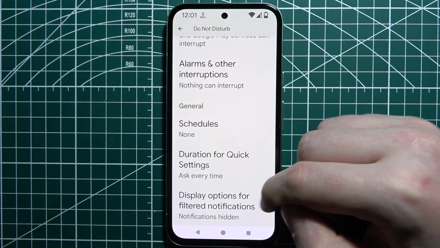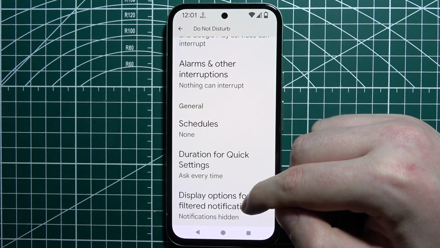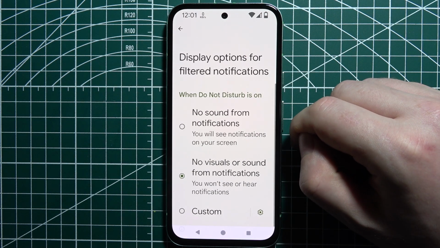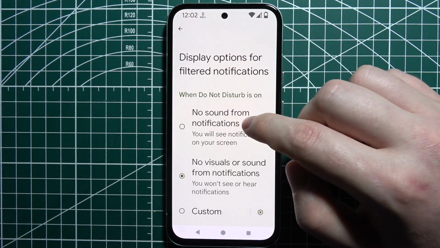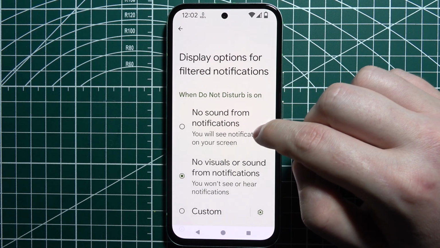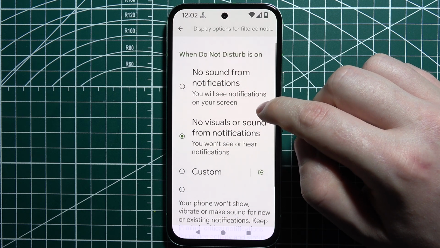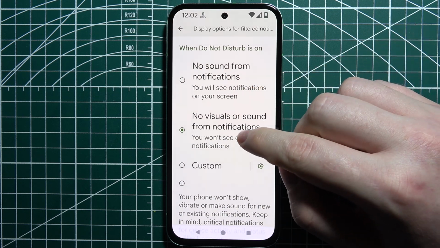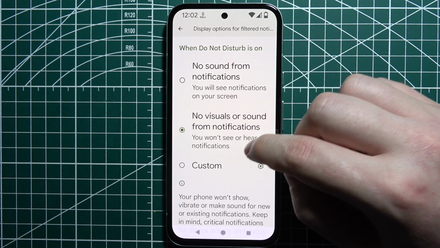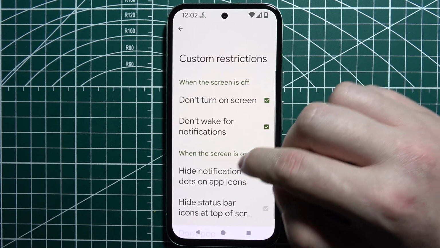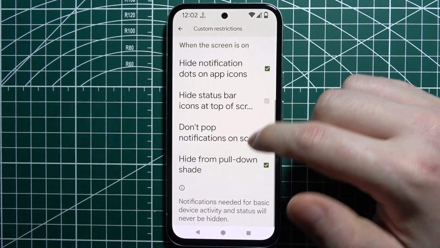And the last one is display options for filtered notifications, and when we click on it we can choose when Do Not Disturb mode is on. With no sound from notifications, you will see notifications on your screen. With no visuals or sound from notifications, you won't see or hear notifications, or you can choose custom and then customize all of those settings manually right there.